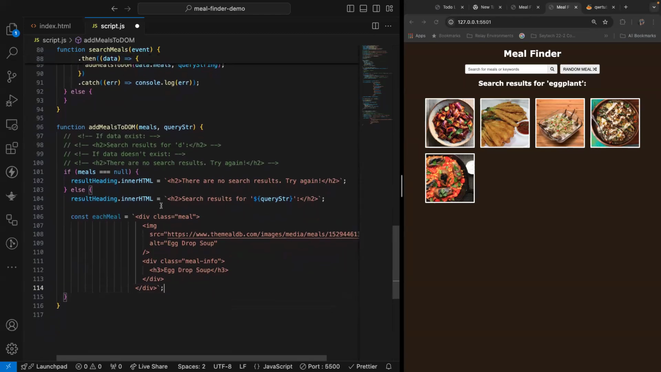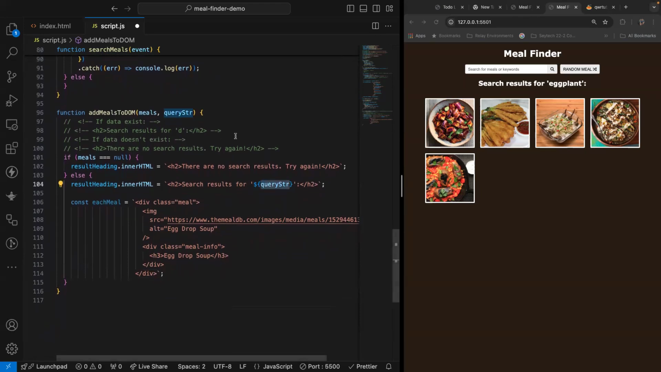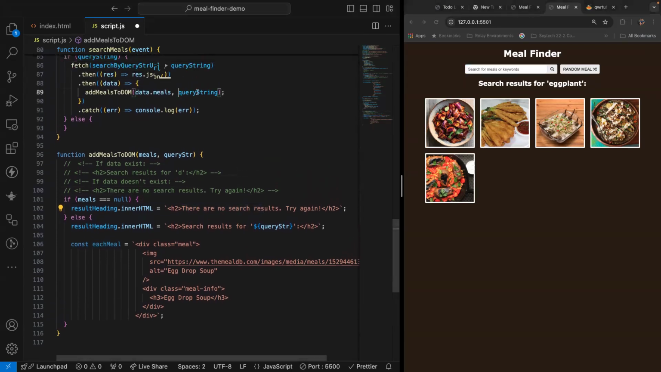The query string is the value of the input. So whatever you write, it's going to display when I click this button over here. If the meals is null, then it will display this result. If meals is not null, we have data, then it will display search results for eggplant, whatever I tapped over here, because I'm passing it over here down to this function.